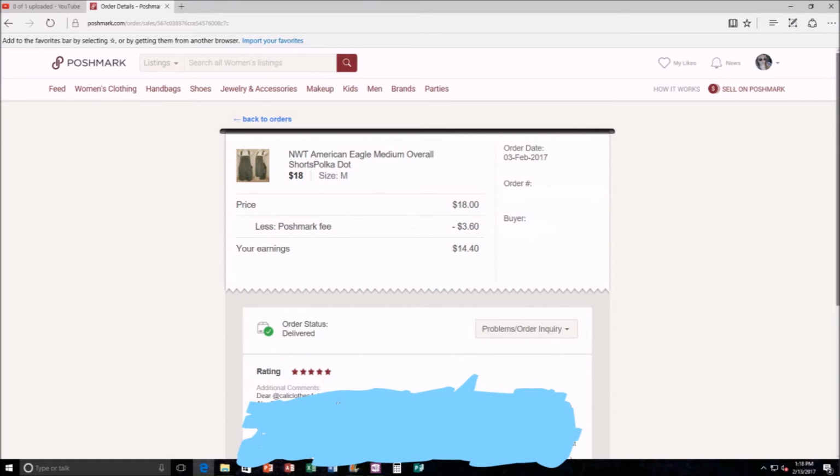These are new tag American Eagle overalls. I sold them on Poshmark. Yay. I sold another pair of these on eBay a couple weeks ago, so overalls are hot. The buyer paid $18 and Poshmark already automatically charges shipping. And I love Poshmark because it shows you exactly what your fee is, even before you list the item. It tells you how much you're going to make. So I bought these overalls on clearance at Marshall's for $4.50, so I made around $9.90. So that was a good deal.